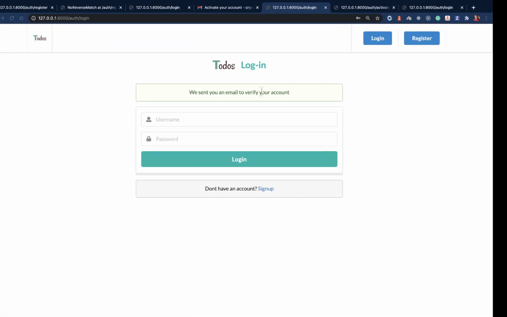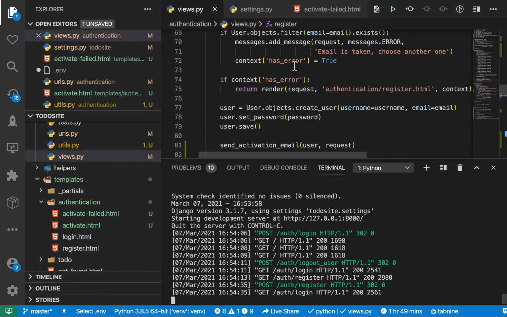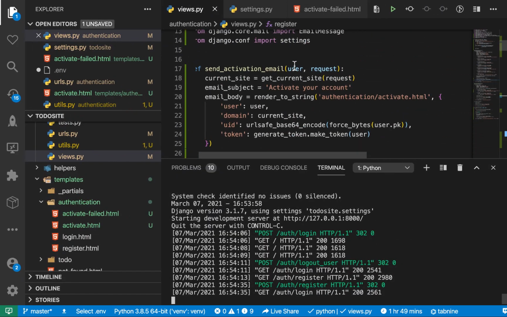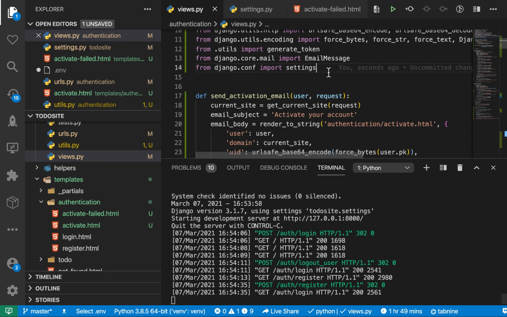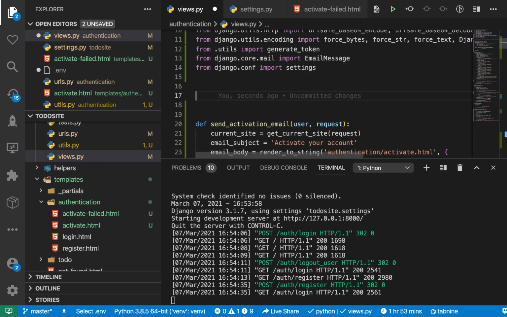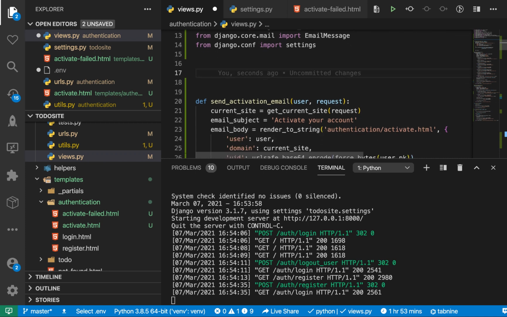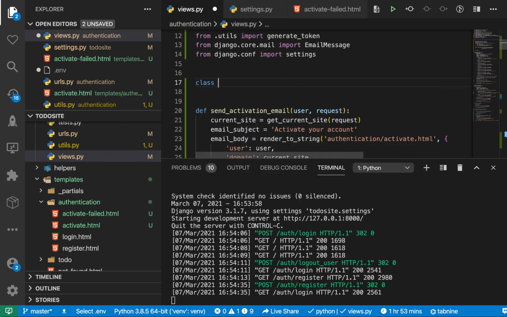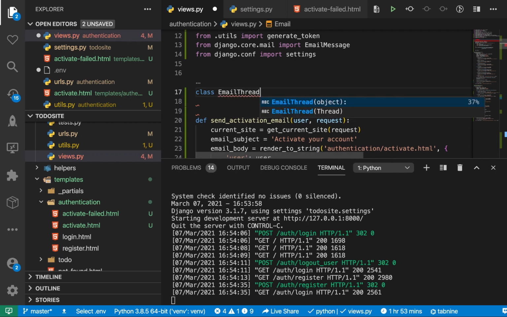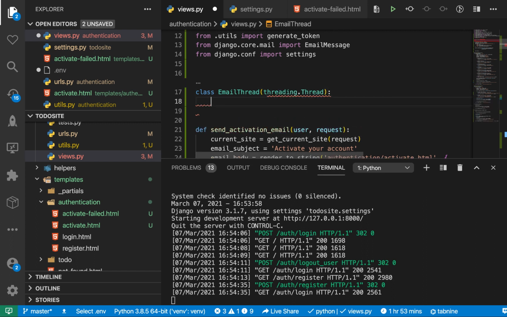Okay, so to speed it up a bit, I'm going to have to come over here and create a thread. So with Python, we can use threads. Threads allow us to run different processes in one program. That means that our application now can focus on interacting with the user, while some threads handle things like sending an email. So here I'm going to set up a class. I'm going to call it EmailThread. So this will inherit from threading.Thread.